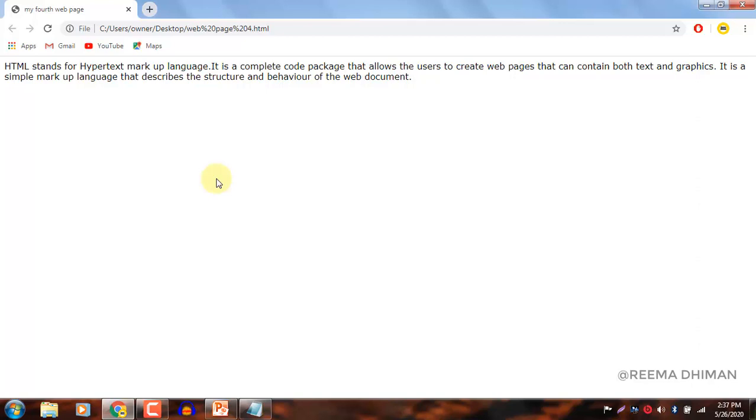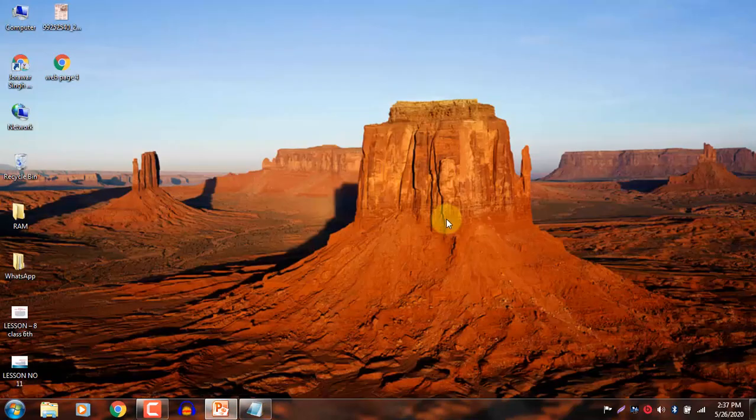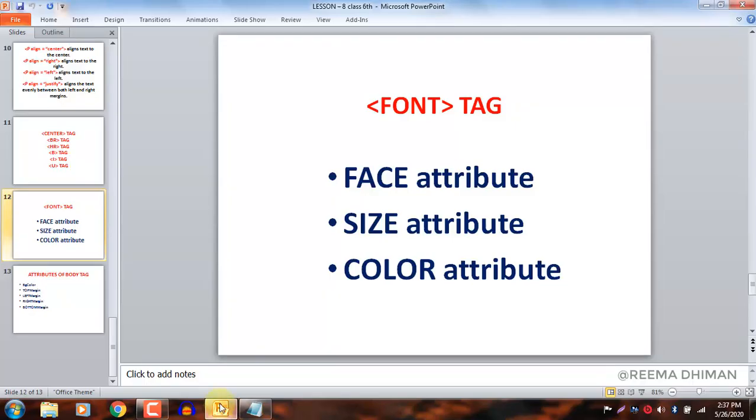Clear? So you can search for the font face names from Google. You can search on the internet for the names of various font faces. This was the first case where we have discussed the first attribute, which is the face attribute. Now we can similarly change the font size also, which comes under the category of the size attribute.